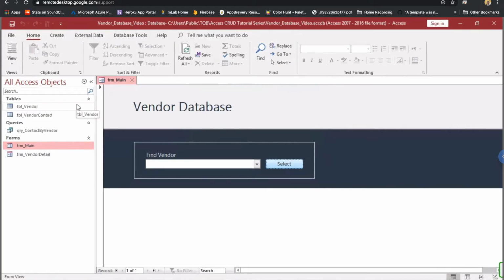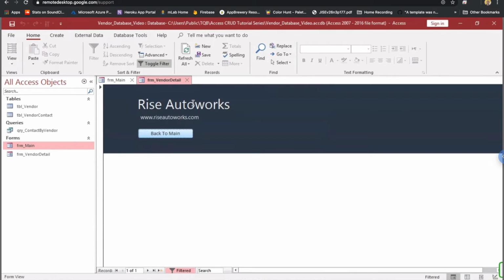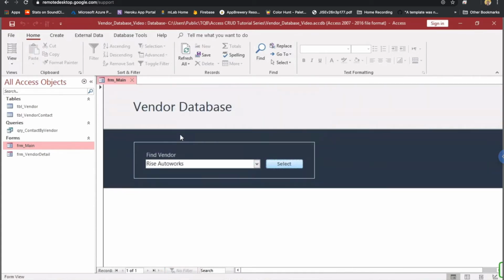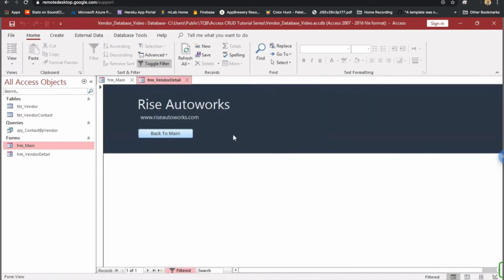Hi everybody, it's Todd Brandon, and in the last video we did a little more work on our forms. We actually wired up the select button to select a vendor and open up our vendor detail form. So it opens with the vendor name, the vendor website, and then we have this back to main button that gets us back to the main form. We still have some work to do on the vendor detail form.